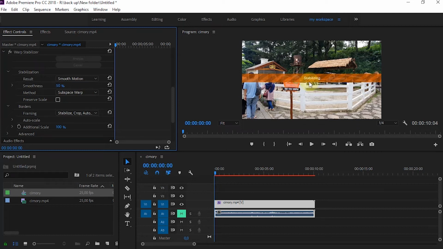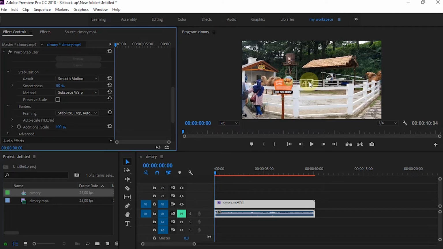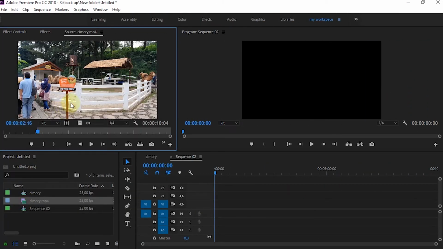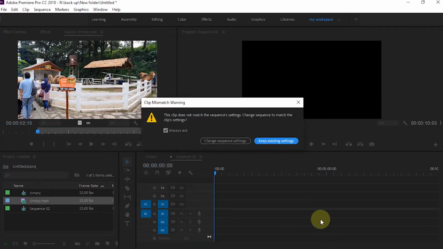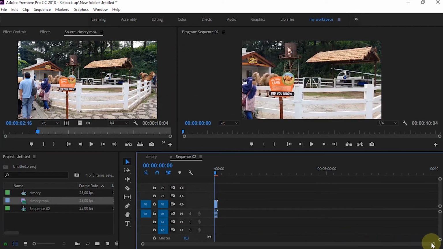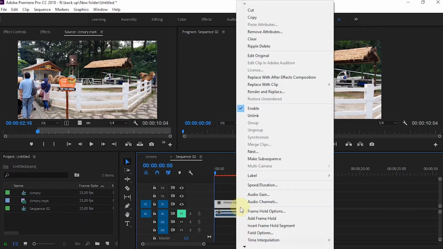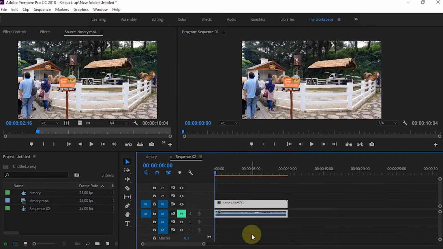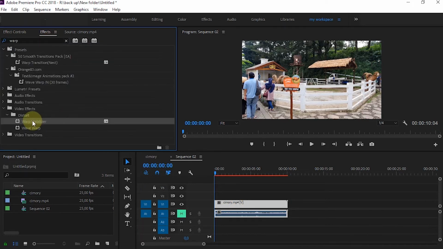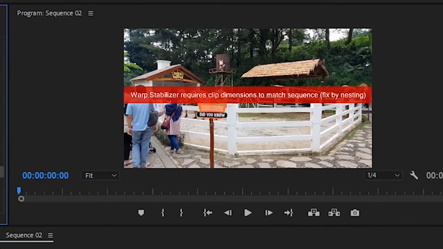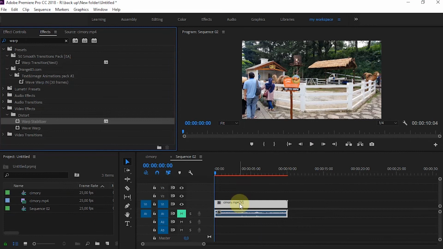After success, the video display will be enlarged and cropped automatically according to the settings in the effect control. If you use a sequence whose size is different from the footage, an error message will appear like that. To fix it, nest the footage.